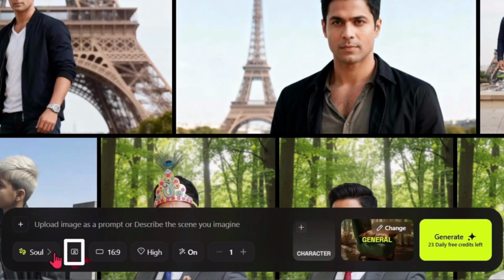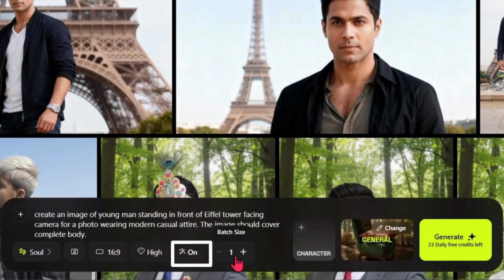After that, you have the Photo Dump feature. When you upload a single photo using Photo Dump, the AI creates around 26 variations. Each version has a different aesthetic or style. This is a really cool feature, and we'll explore it later in the video. Next, you'll find the aspect ratio setting. Right next to it is the image quality option. Then comes the prompt enhance toggle. If you turn it on, the AI will automatically refine your prompt for better results.